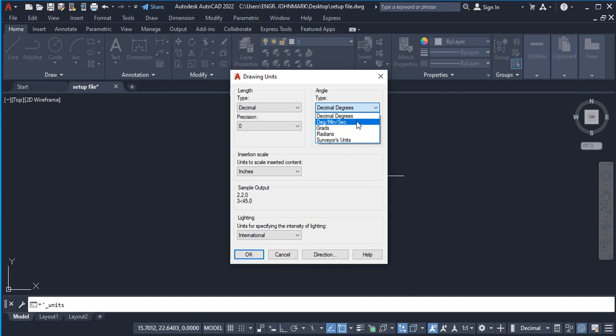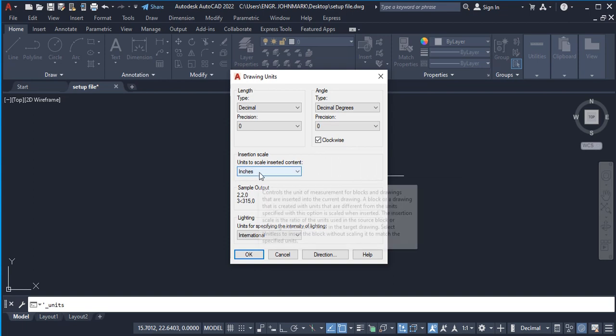So here I'm going to leave it as decimal degrees. Even if you're a surveyor, here you will see degrees, minutes, and seconds. You will also see surveying units, you see radians, grades, and you see all of that there. So they are all here to meet your drawing requirements. So here I'm going to leave it as decimal degrees, and then here for the angle precision, I'm going to leave it as 0 also, and then you can check this clockwise box here. Then here, as you can see, by default it has it as inches.